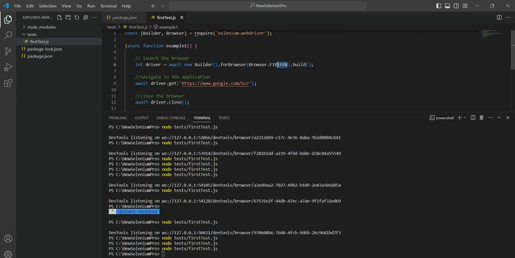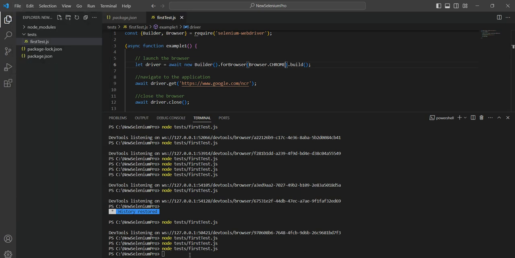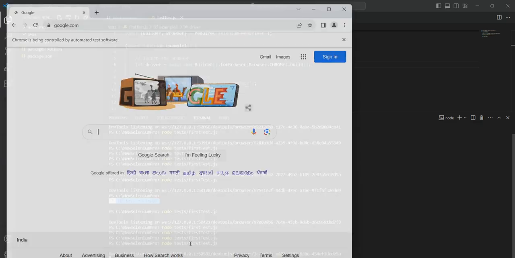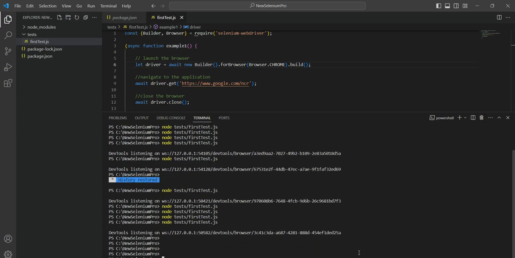We will run the entire script for Chrome now, browser.chrome, and save it, and after saving it we will run it again, and yeah, this is going to open, and yeah, it is closing. So now we are almost done.